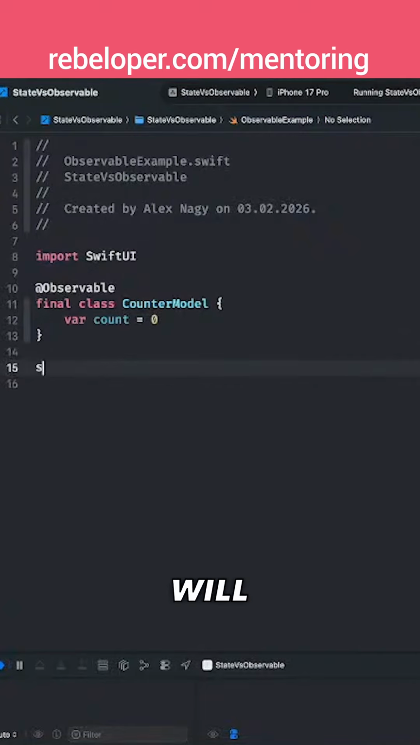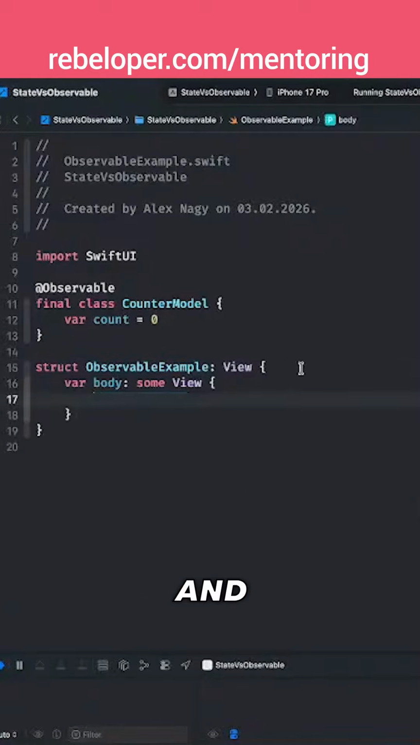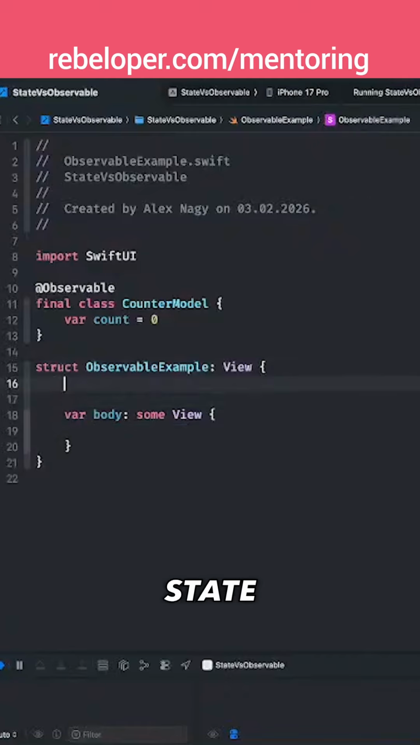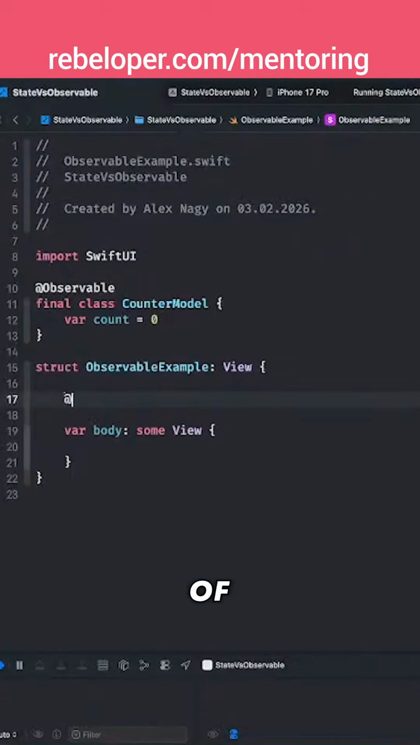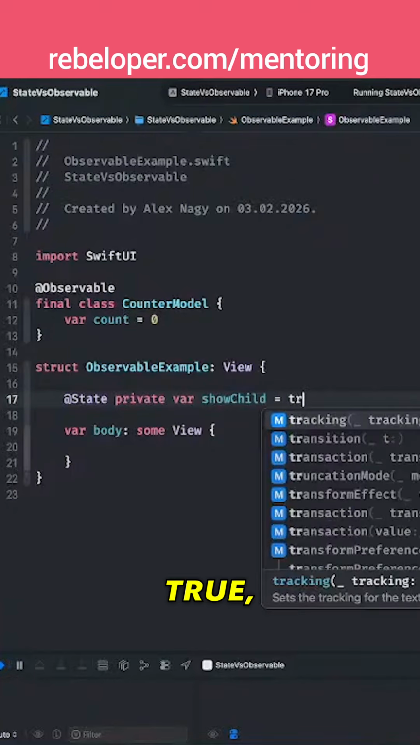So it will be another struct. Let's just call this ObservableExample. Yes, it's of type View. There we go. And we are going to have that state variable to show the child. That's, of course, we are going to have that @State private var showChild. And by default is true.